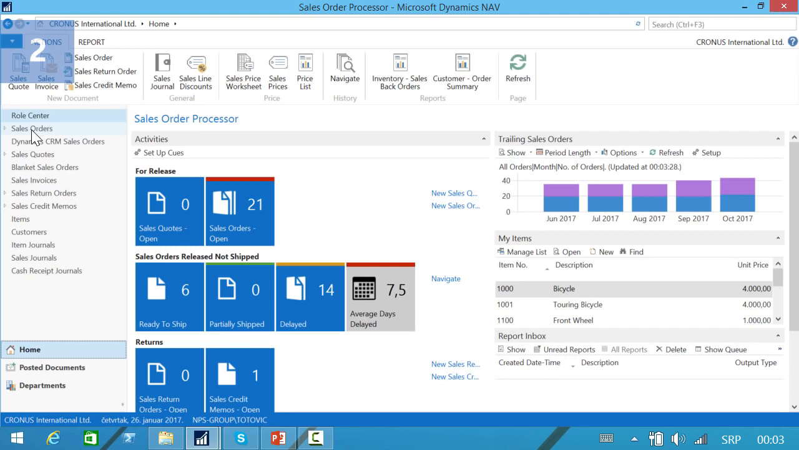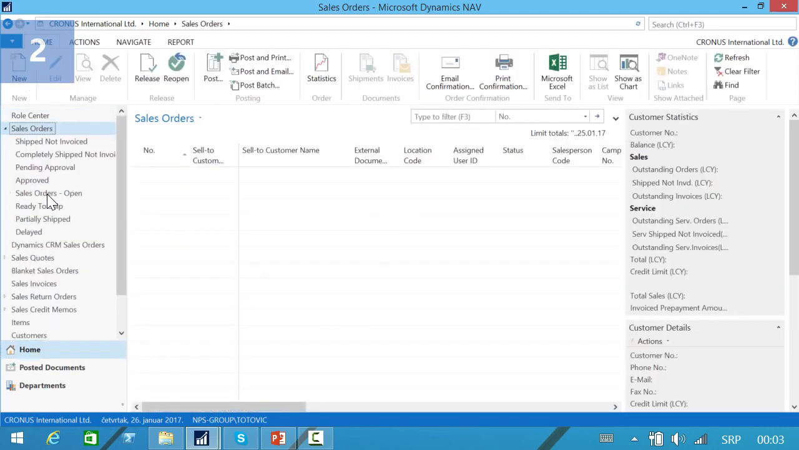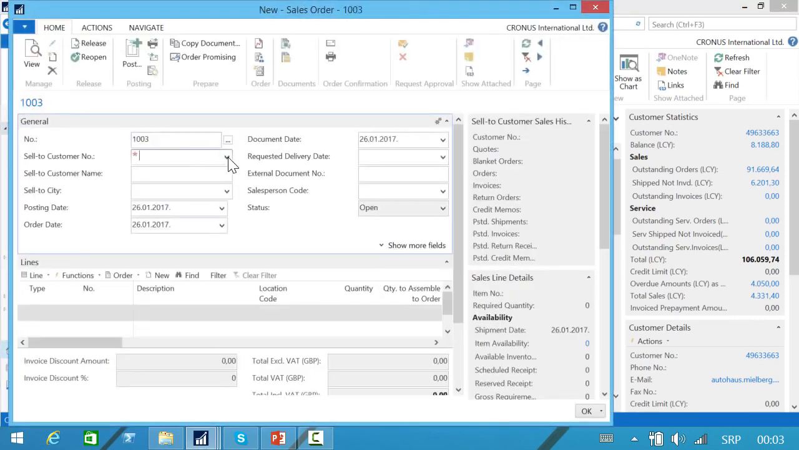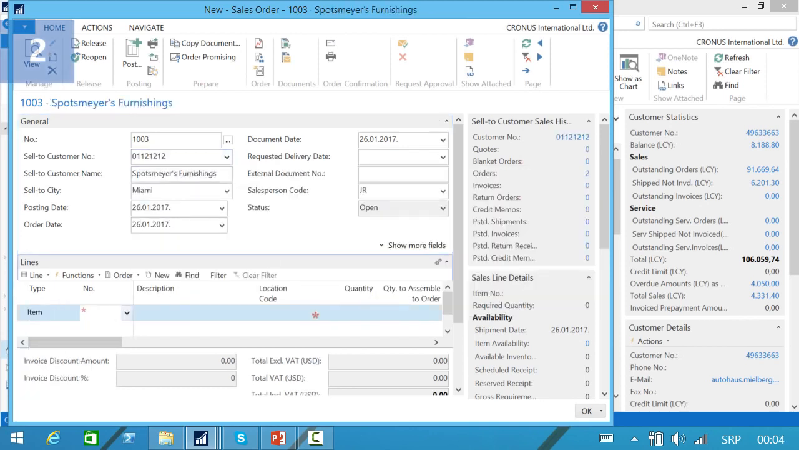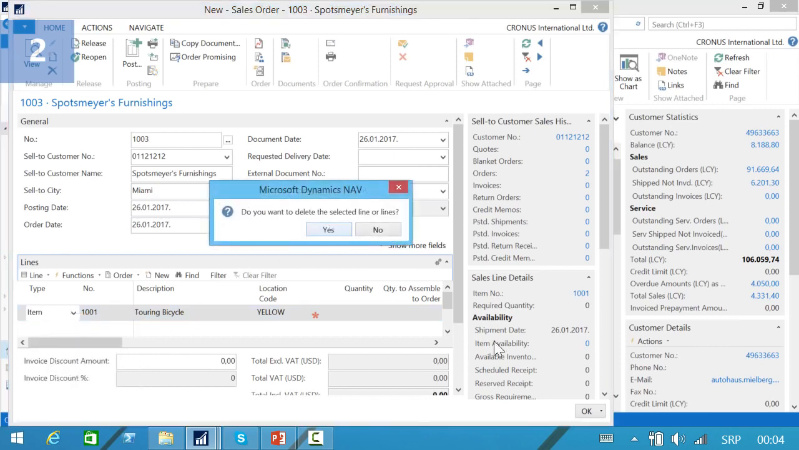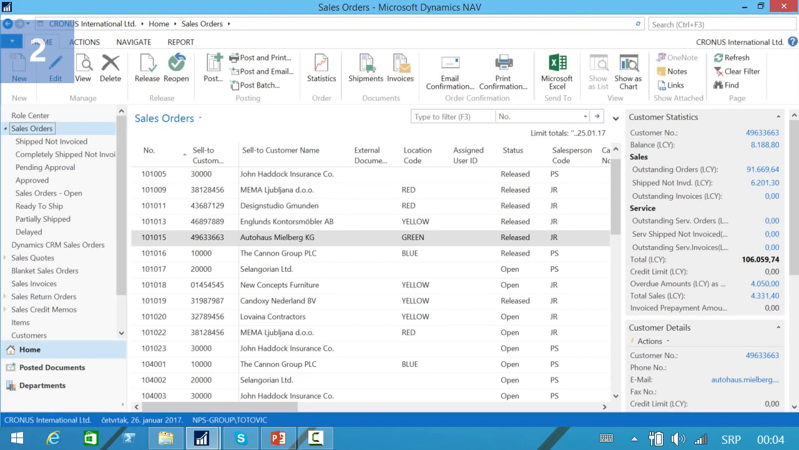In our example, I want to make a permission set for creating sales orders and manipulating customers. Click on Sales Order and then on New. Type a number, choose Sell-to Customer and then choose Type and Number in the lines. Now, if we want to modify lines, we need to change the number, for example. The same thing applies if we want to enable deleting in lines. Delete the line. OK, we will close this page.